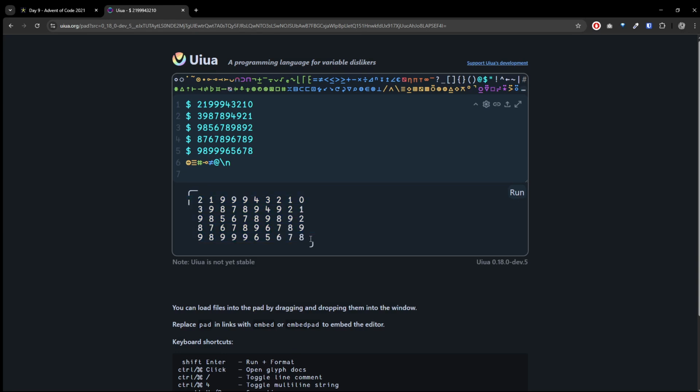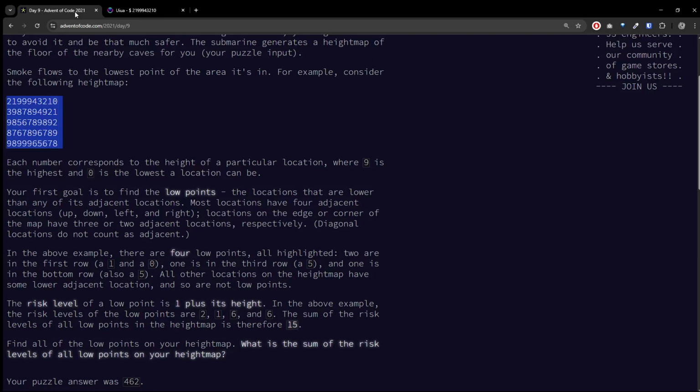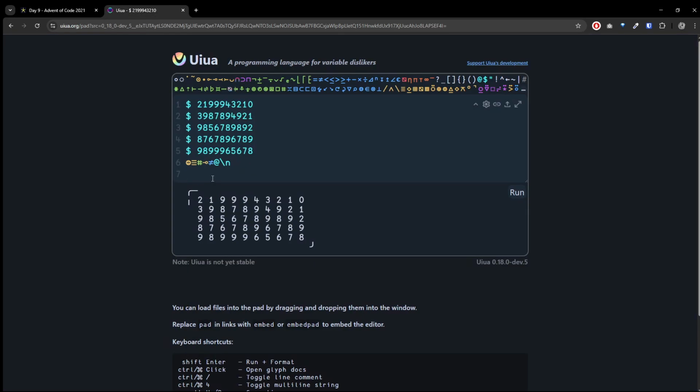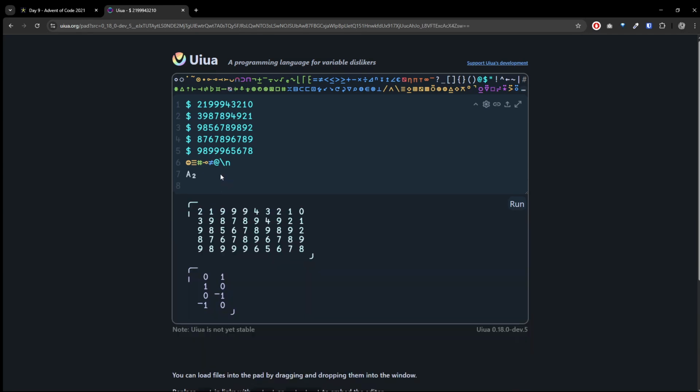So now we have our height map, and we need to look at the neighbors of the array to find the low points. In this case, we're only looking at the adjacent locations up, down, left, and right, so we don't need to worry about the diagonals. That is best done with rotations, multidimensional rotations in Uiua. And the constant a subscript 2 is even built in here, so we have the adjacent neighbor offsets, and we can use this to rotate the array.